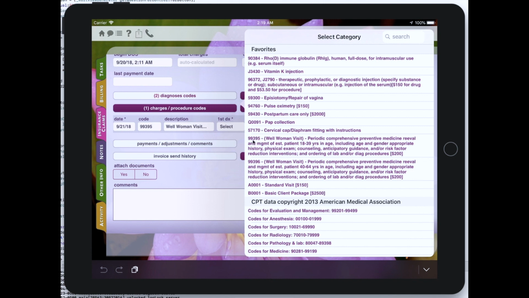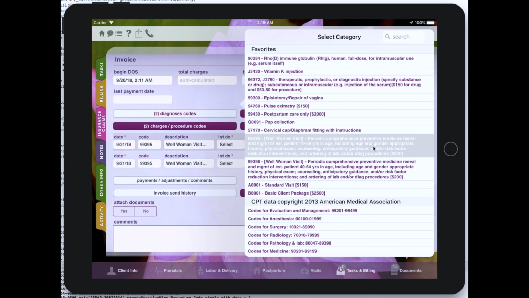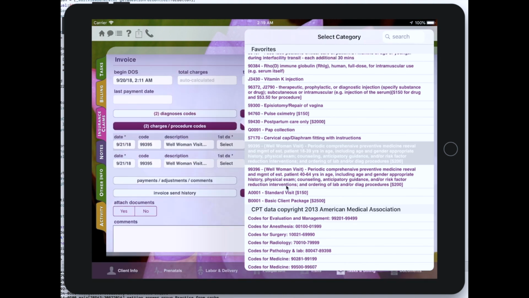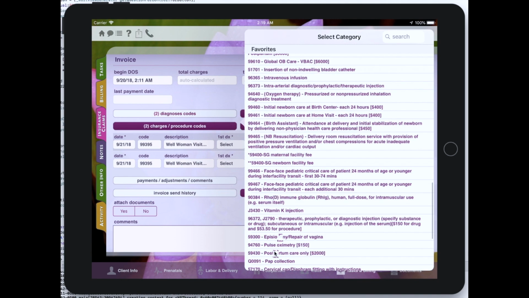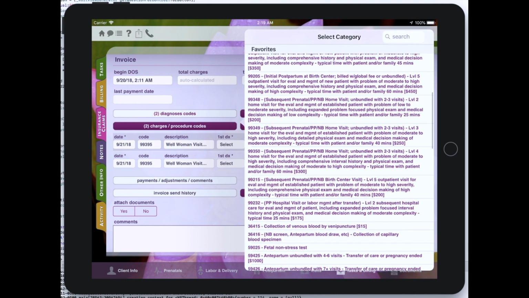Which in this case will be 99395. Notice how the $200 is at the end. Now I'm going to add another charge. And in this case, I'm going to use a lactation class session.